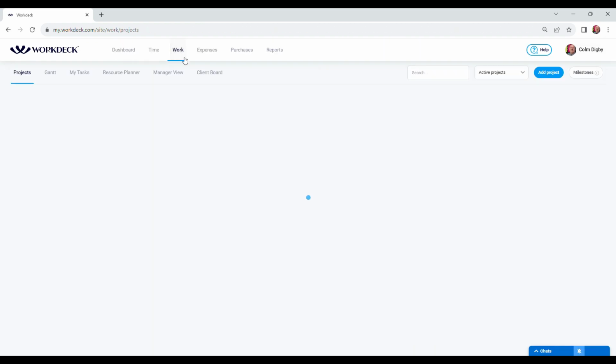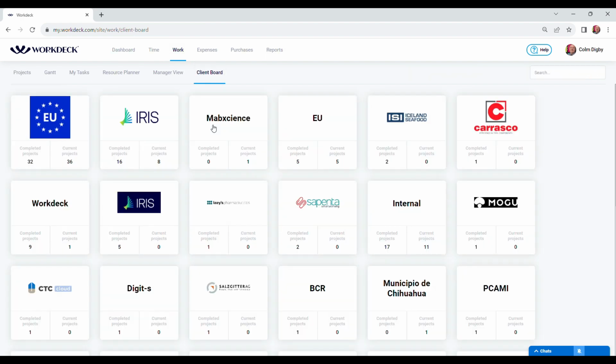Now, go to the Work module and click on the Client Board option. Here, you can see your entire portfolio of clients, the number of projects completed, and the number of projects that are currently in progress for each client.